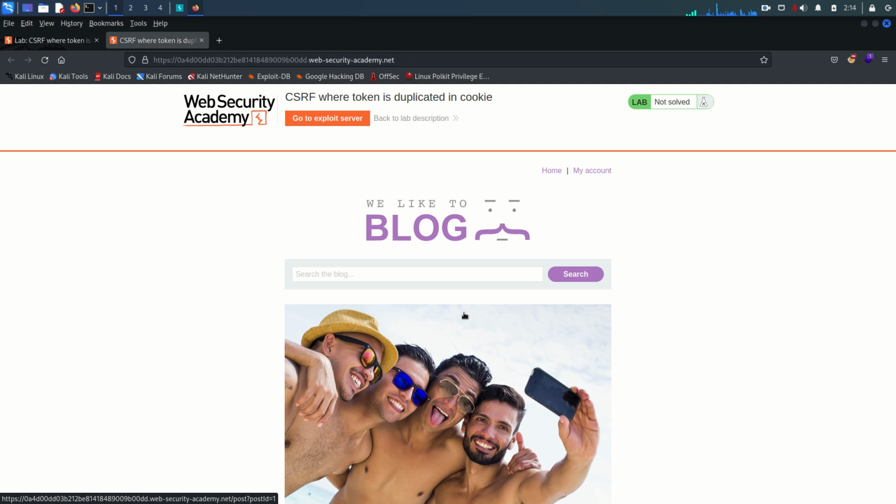This is Mohammad Badruddin back again with another lab, and today we are going to see another case of CSRF where the token is duplicated in the cookie.